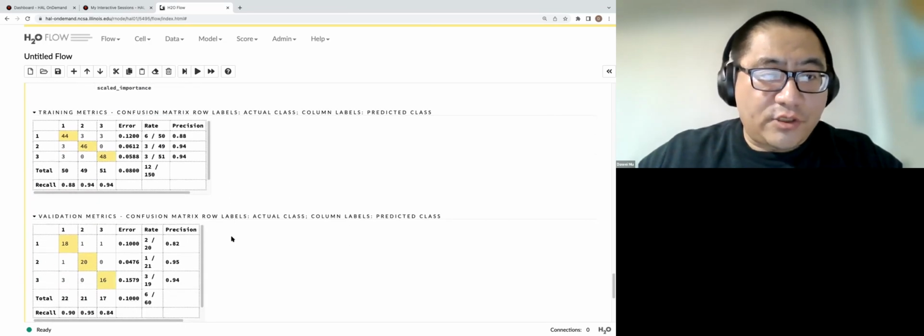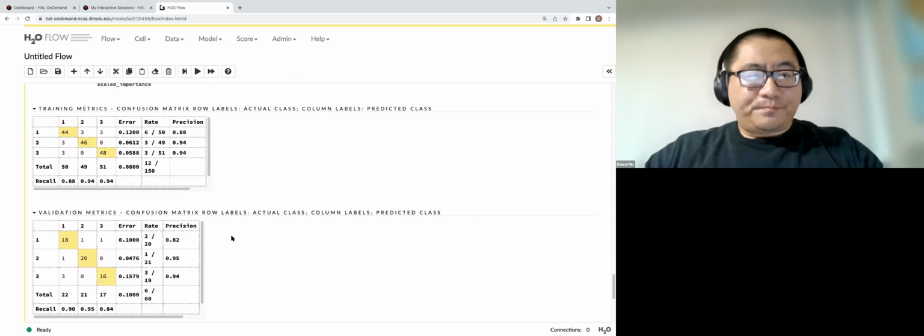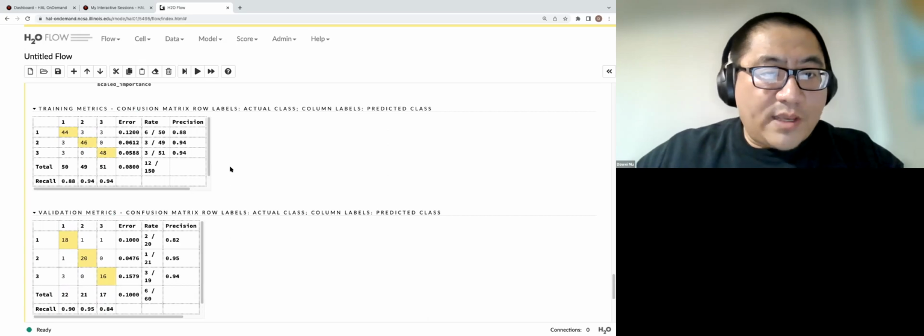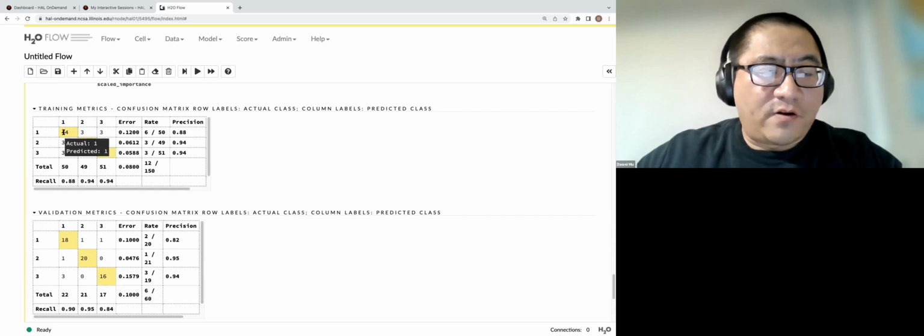Another thing I want to show you is there's a training and validation confusion matrix. So we can see here is the training data set. Here is the precision. Here is the recall. Here is the first kind of wheat being misclassified to the second category and the third category.